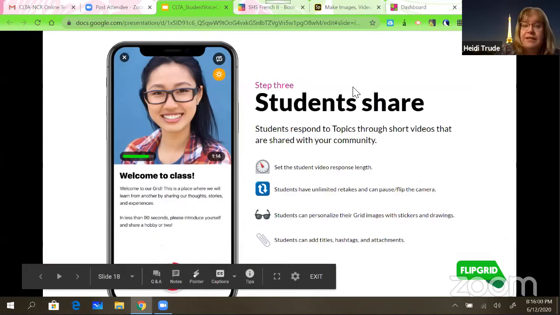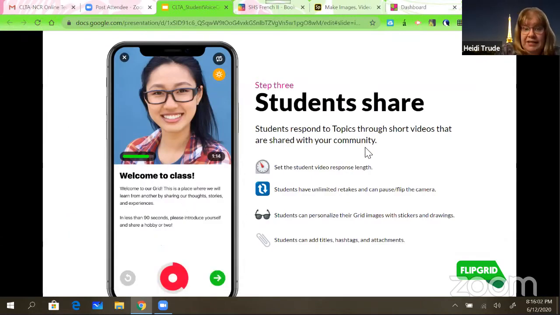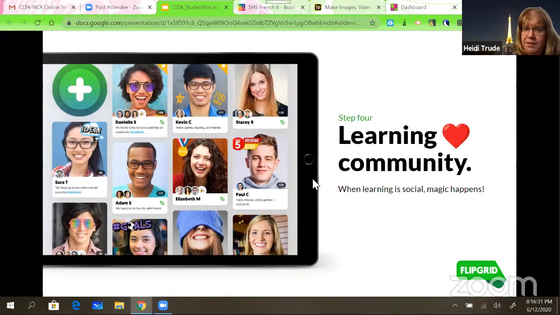And then the final step is the students share their response. Nice and easy. And the beauty is you can set how long they have to respond. You could give them a minute, or they can have up to 10 minutes now, which they probably wouldn't talk to you for 10 minutes, but you have that option. If you need to make something 10 minutes long, they can do that. They can also do a redo. They can pause their camera, they can flip it, they can get really creative with their pictures, they take their selfie, they put all the stickers up there, so it's lots of fun. They really like that part.